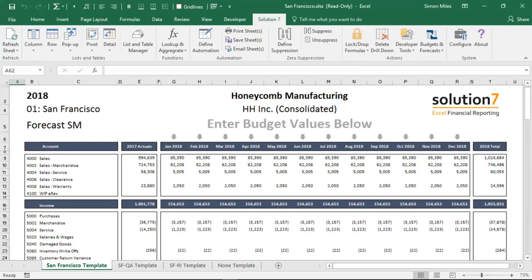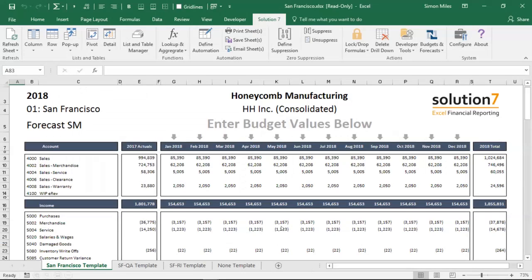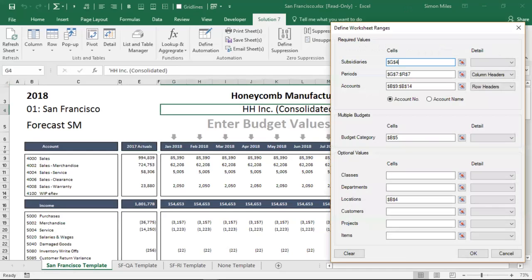Now, I said it was a 3-part process. Let's have a look at part 2 of the process, which is what we call our spreadsheet mapping process. What we're able to do here is take a workbook. In this case, we're taking the templates that we've already generated, and we're going to map those onto NetSuite. So rather than having to physically convert the data into an import shape, we're simply going to tell Solution 7 the shape of the workbook that we've created.